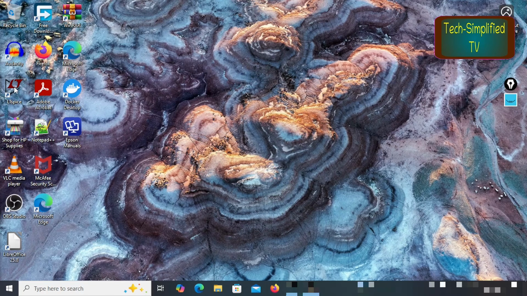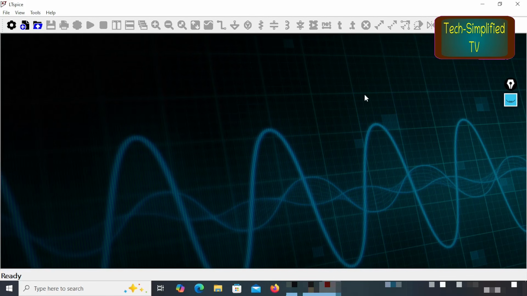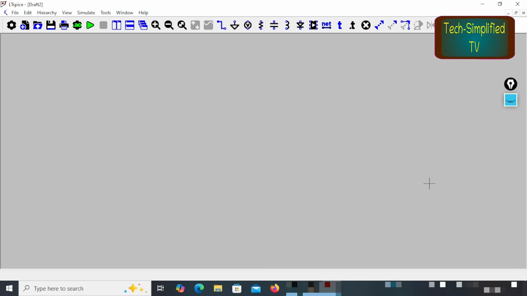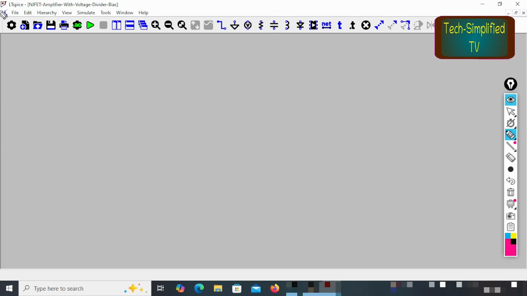So let me open LTspice by double clicking it. As I have clicked, you can see that the dashboard has opened. I'll go to the new schematic icon here and click. You can see the workspace has been opened. Now we will save the file as N-JFET amplifier with voltage divider bias, and we will click save. You can see at the top corner the name of the file is displayed.